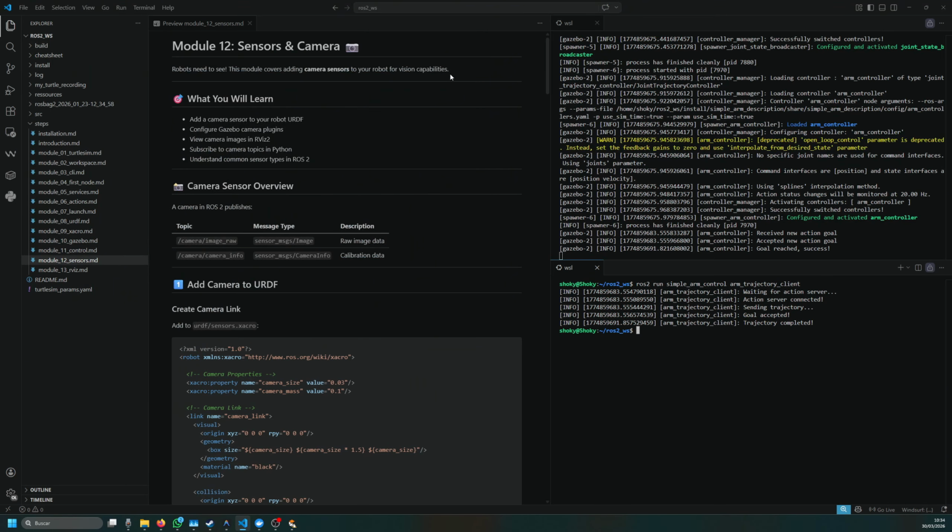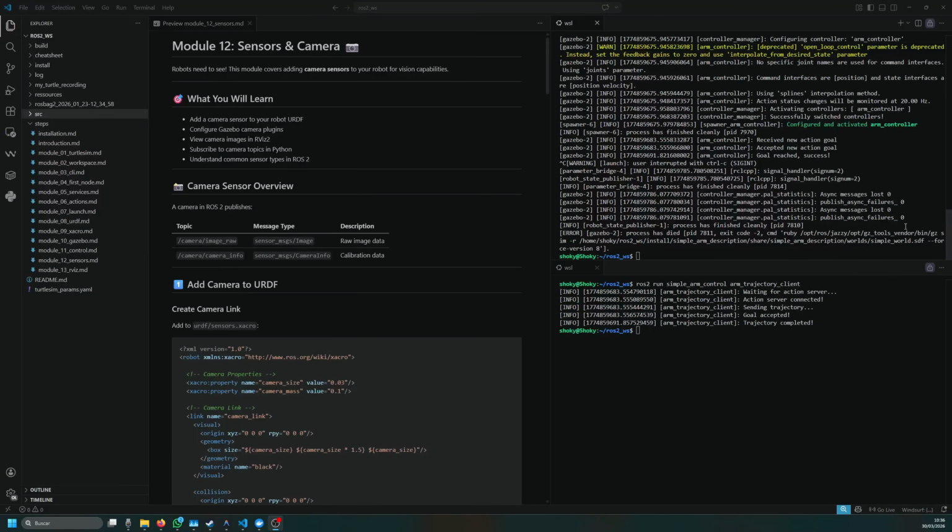A camera publishes two main topics. First, the image itself. This is raw pixel data. Second, camera info. This includes calibration parameters. The important idea is any node can subscribe to these topics. You can replace the camera, the processing node, and the algorithm without changing the rest of the system.